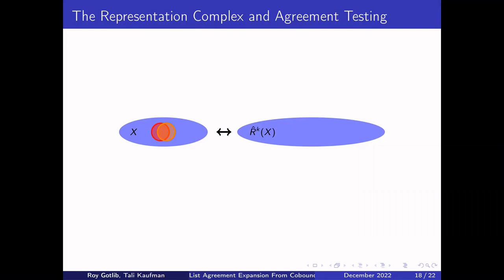Before I move on to discuss how the representation complex helps us with achieving list agreement testing, let's first consider regular agreement testing from the point of view of the representation complex. A regular agreement tester picks 2 high-dimensional faces, say the red face and the orange face, and then checks whether the assignments given to those 2 high-dimensional faces agree with each other on the intersection. This corresponds directly to picking an edge in the representation complex, specifically the edge between the red vertex and the orange vertex that correspond to those 2 high-dimensional faces, and checking whether the assignments to those faces agree on the intersection between them.